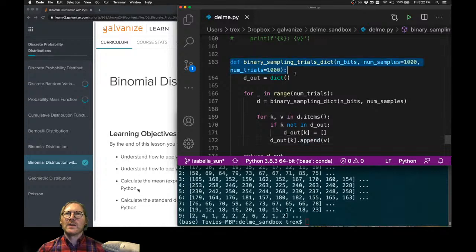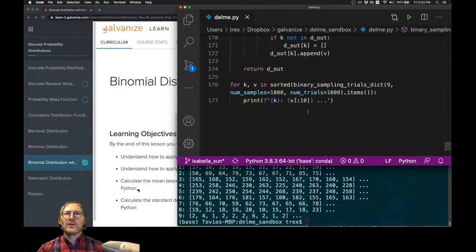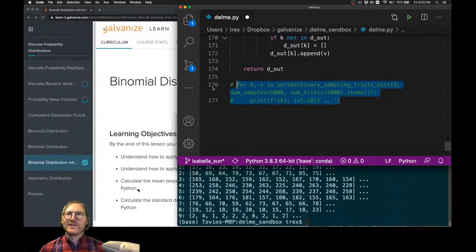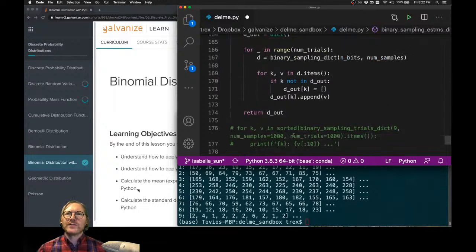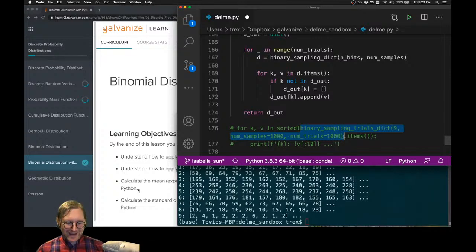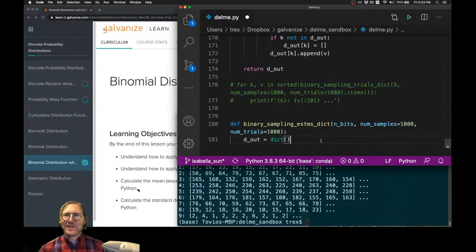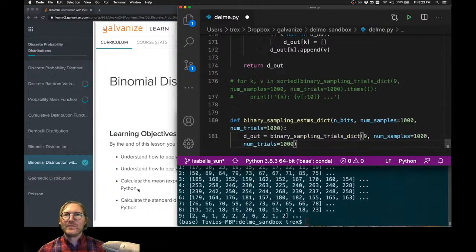Let's see. How do I want to do this? I'll write yet another function, and I'll just say trials, binary sampling. How about, let's call this estimations dictionary, and we can call to the binary sampling trials dictionary. I know this is getting a little out of hand. So many functions that are all kind of doing the same thing, but we'll see.